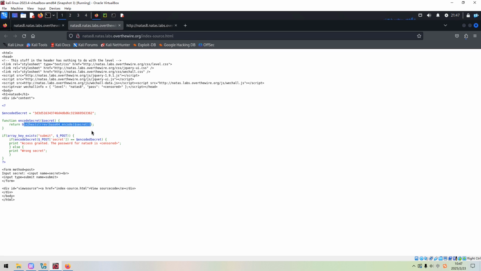The first layer is base64 encoding, and then reverse string. This is the reverse string. And then the outer layer converts the binary to hexadecimal. So I think we need to do the operations in reversed order. So how to do it? Of course, we can use PHP to do this.